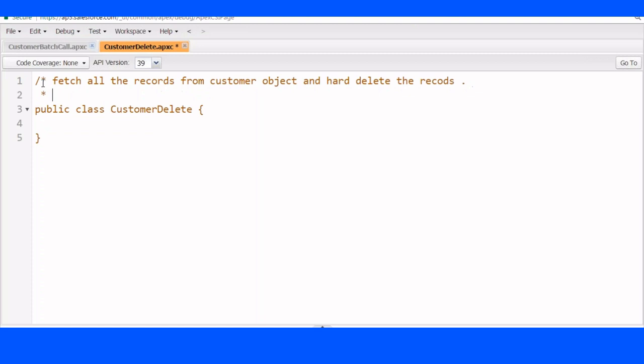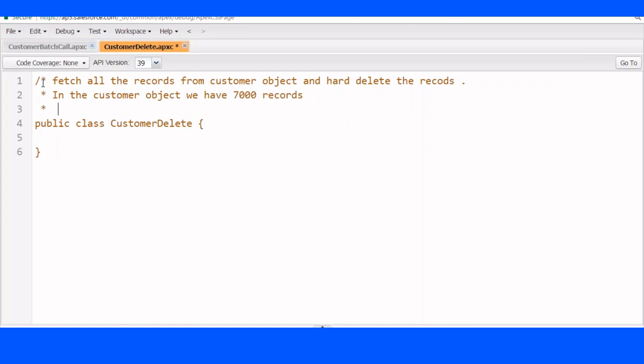Now the point is, in the customer object we have 7,000 records. When you say hard delete, what should you do? Delete. How many records are you deleting? 7,000. Now, let us say there are 17,000 records. Then what am I doing? It is hitting more than 10,000 records.